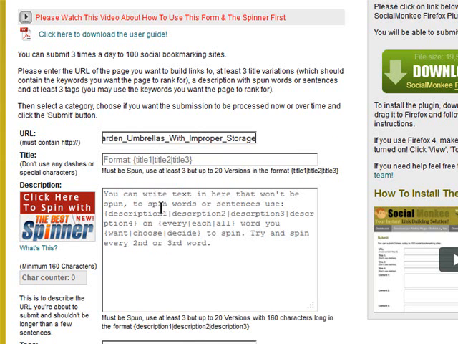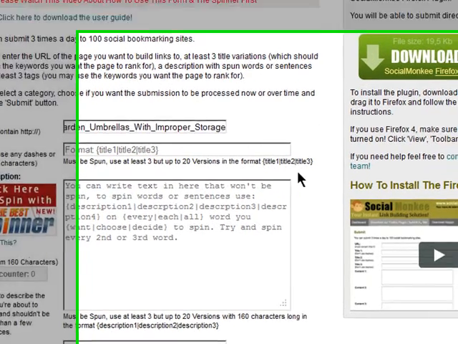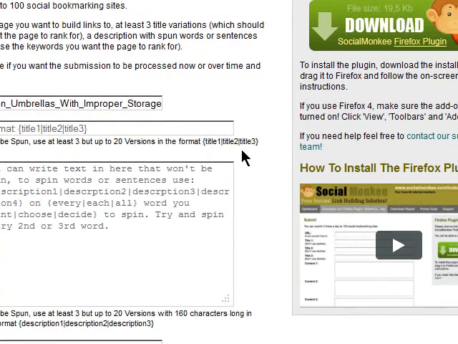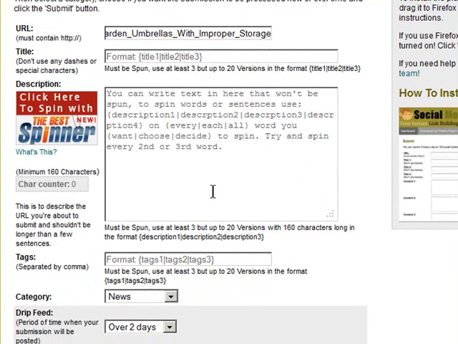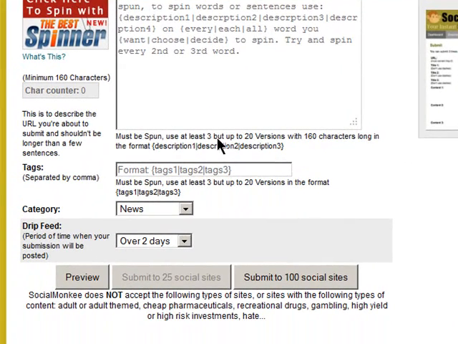And then it's asking me for a title, and notice it says must be spun, use at least 3 but up to 20 versions in the format. And I'm going to demonstrate that here in just a minute. And then down here for the description, it's the same way, must be spun and you must use at least 3. And then for the tags, must be spun, use at least 3 but up to 20.